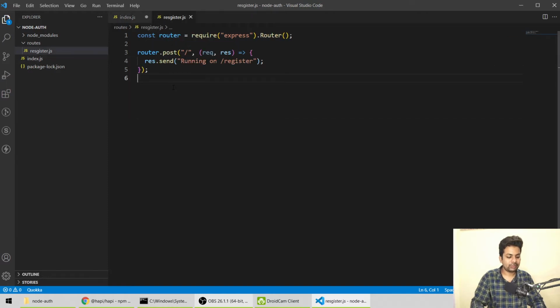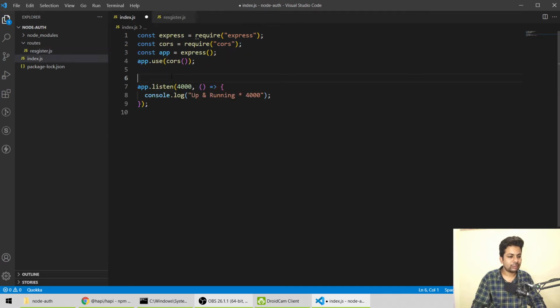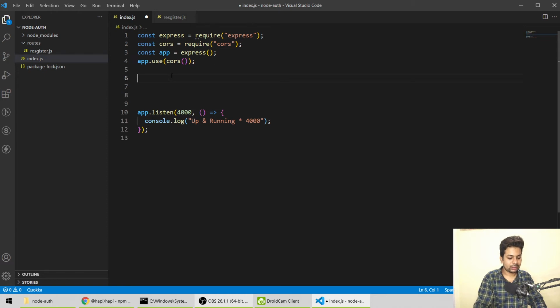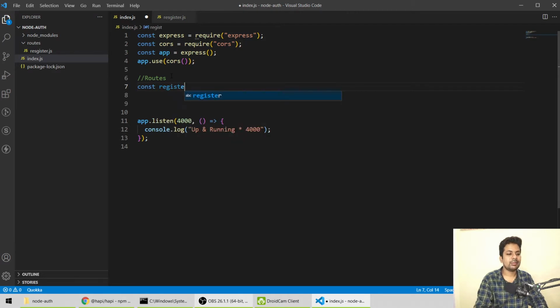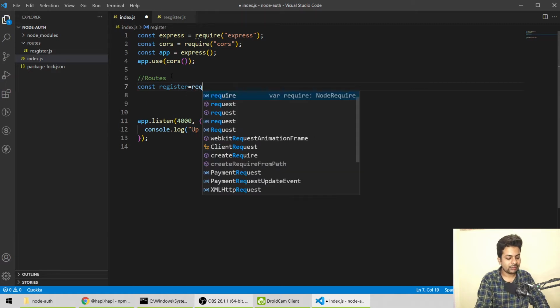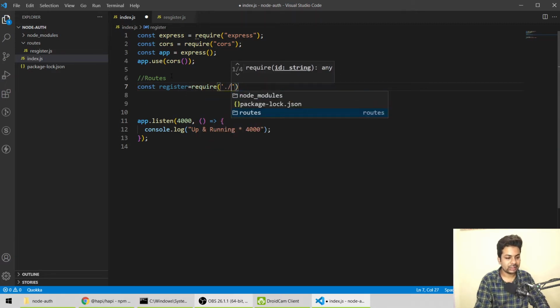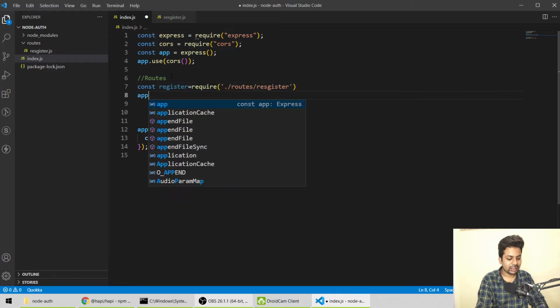So what we'll do: module.exports equal to router. Okay, and we'll import it from here only. Let me write routes. We'll say const, let me name it register. You can name it whatever you want, but register will be okay because we are registering a user. And we'll say require, we'll use that file inside routes/register, and we'll say app.use.